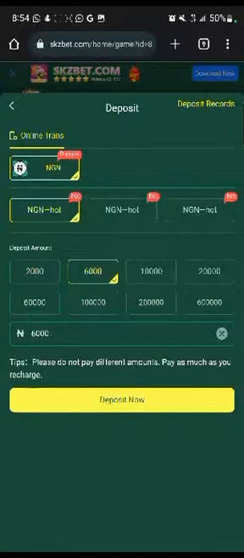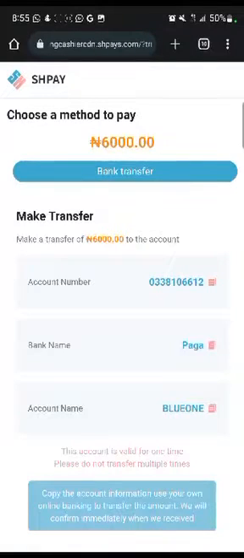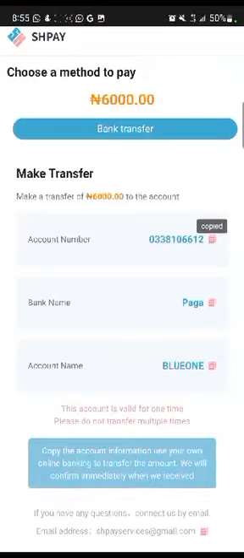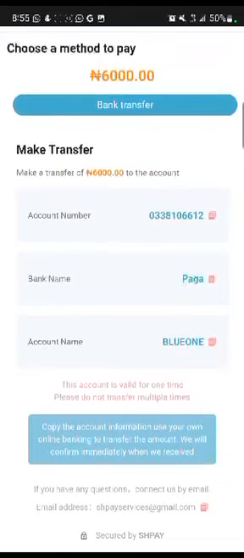Just click any amount that you want to click and then tap on deposit now, and then allow the whole page to load. Now, once it loads, I want you to copy the account number that is provided for you here. Go to the bank. The bank name is Pega, Bipaga, whatever name it is. Go to your bank app and then make the transaction. Then come back, and then they're going to tell you that the thing has been done.